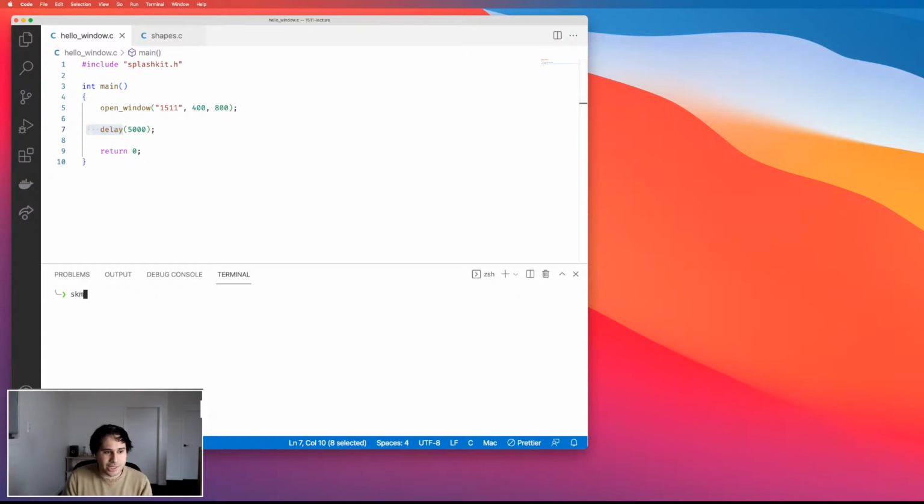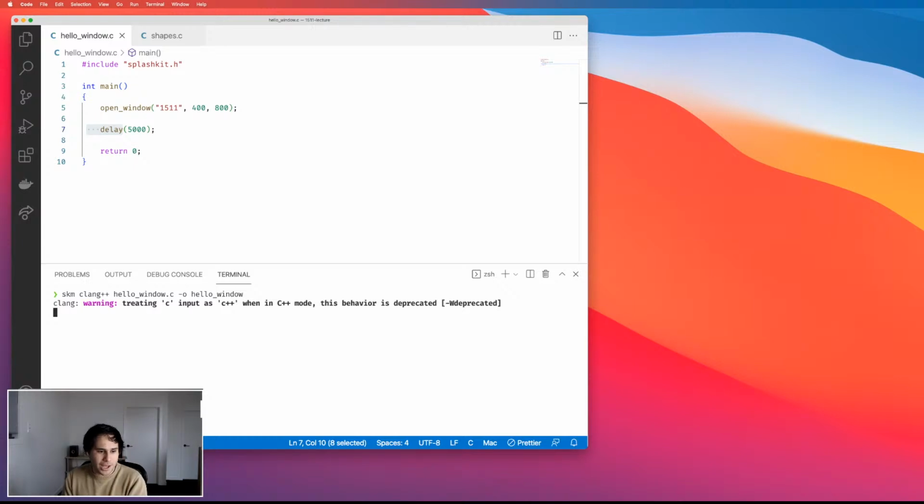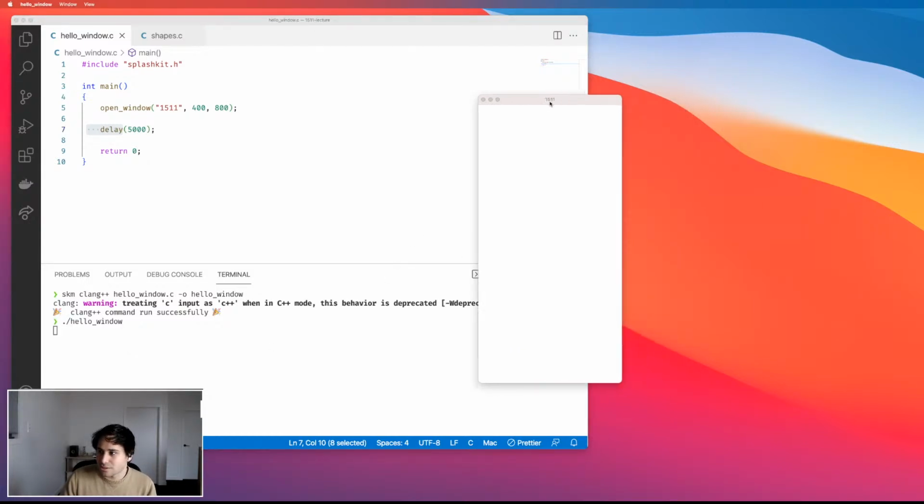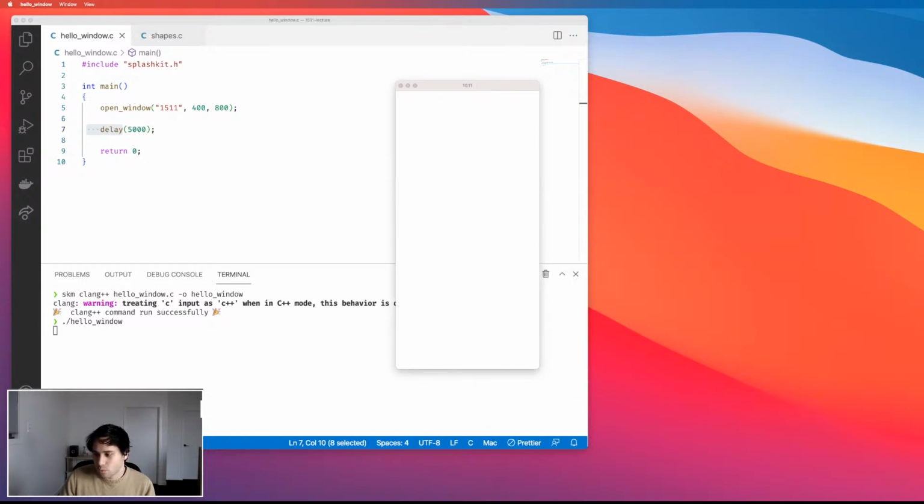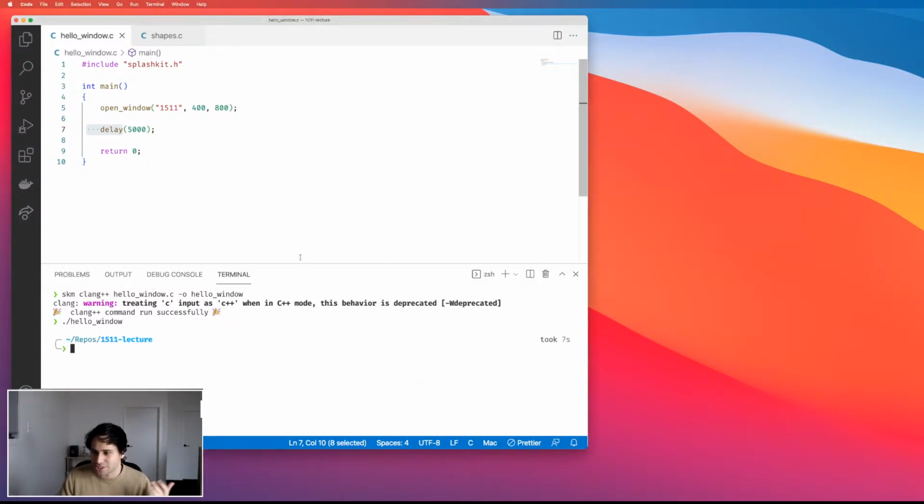Now the way we compile this is slightly different. We're using a different compiler, but we're just compiling C code just the same as we've always done. I give it the name of the C file that I'm compiling, just as you always do, and I can set the output to be hello window. If I compile that, I can see that command ran successfully, and then if I run hello window, because that's the name of the executable, you can see here that I have this window open and it should close within a few seconds, which is exactly what's happened.